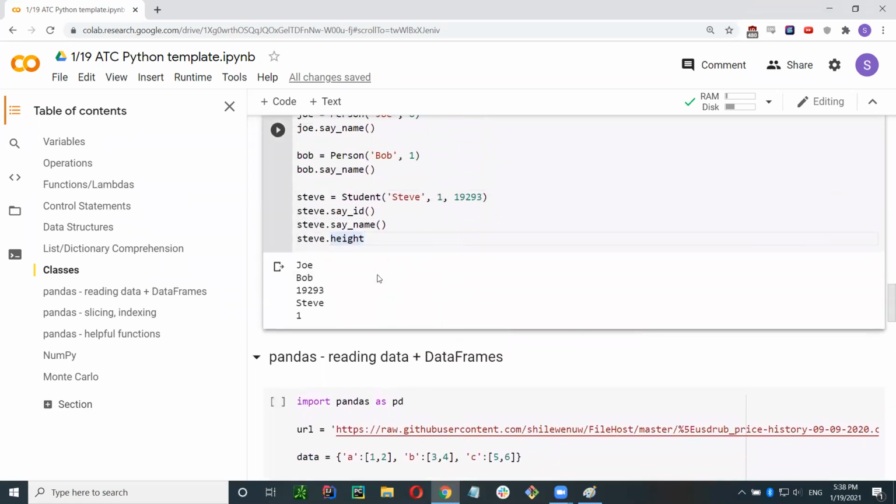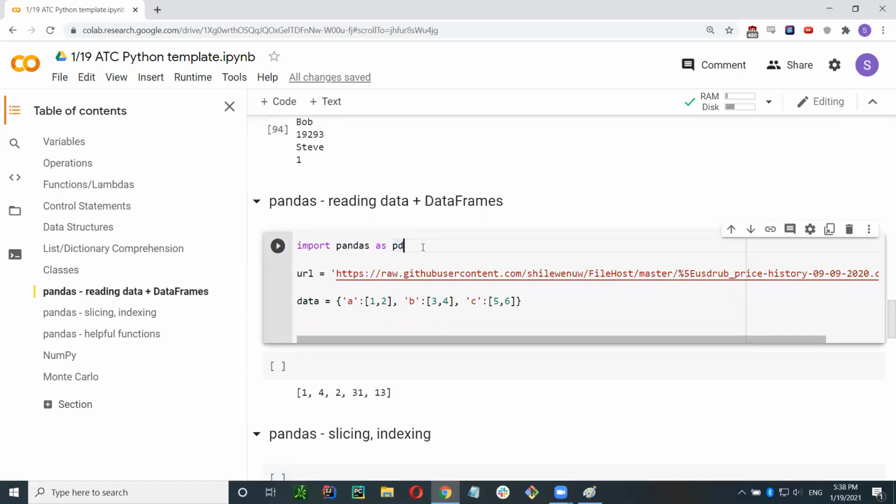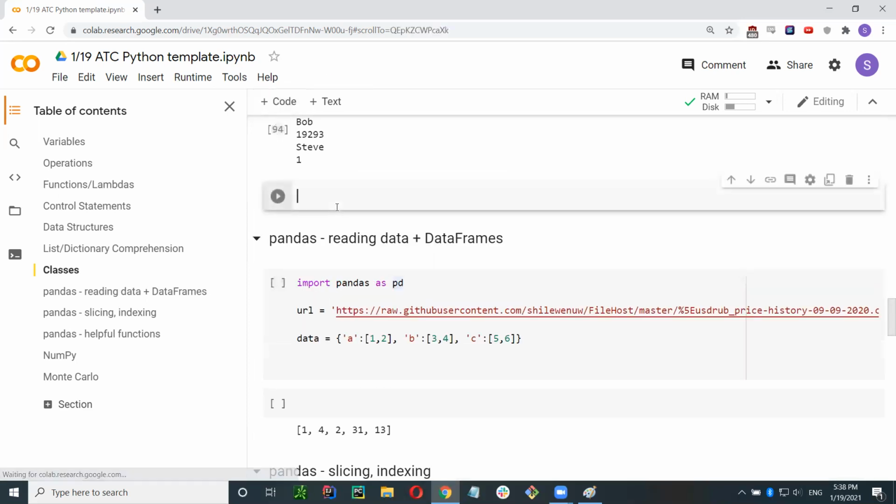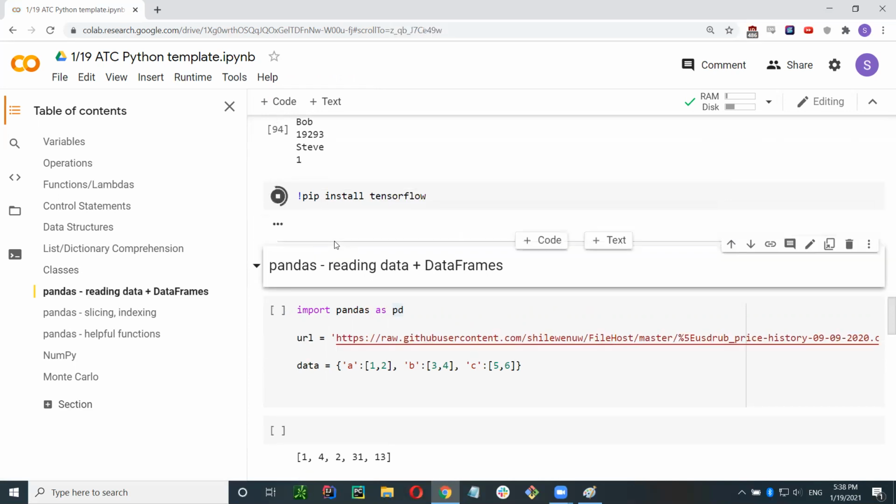Okay, so now let's go over what Pandas is. So Pandas is a library. To install a library, people pip install Pandas. If you use Google Colab, there's a bunch of them already available. Or if you want to use TensorFlow, you just pip install TensorFlow. I already have it installed, so.